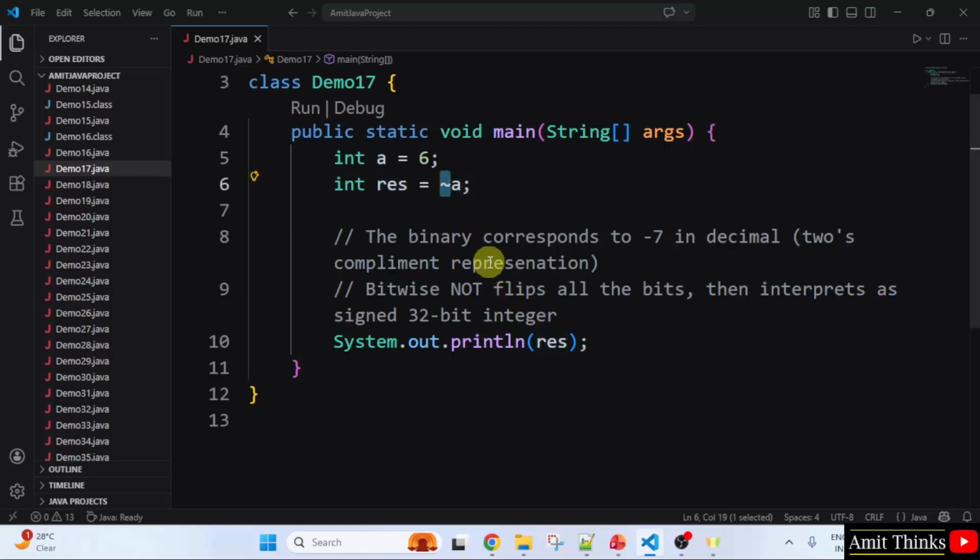Okay. So when we run this, it will print the value -7, which is under 2's complement representation. This will first convert the decimal 6 into a binary representation and after that it will flip all the bits. That is the purpose of the NOT operator. After that it will interpret it as a signed 32-bit integer. So the output will be -7. After flipping the bits, you need to interpret it as a signed 32-bit integer.